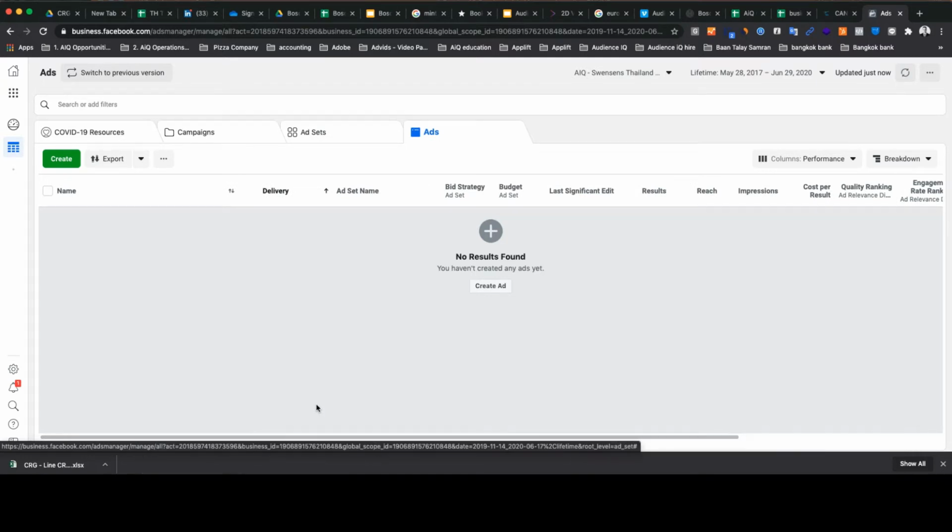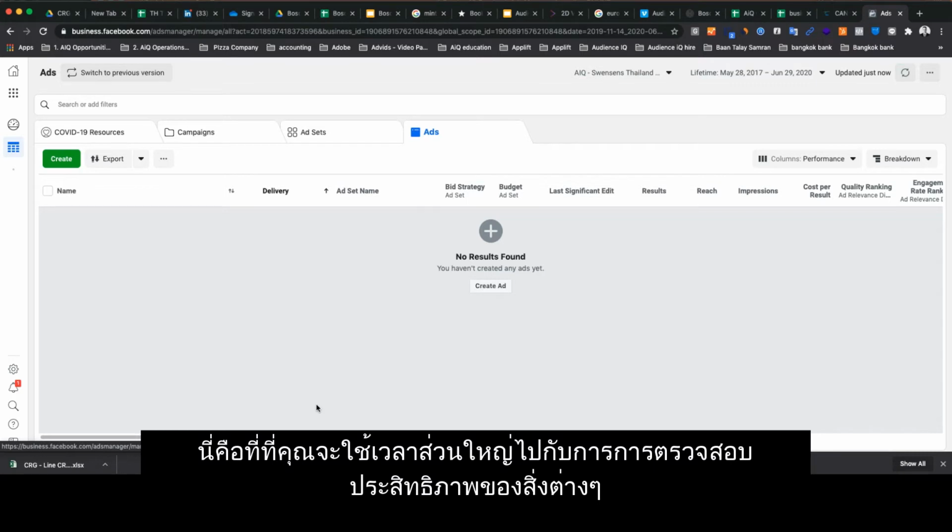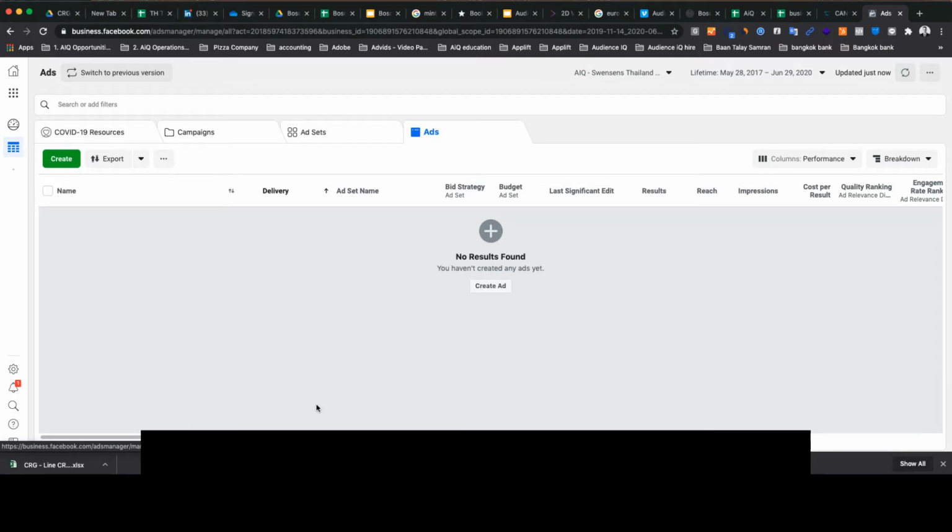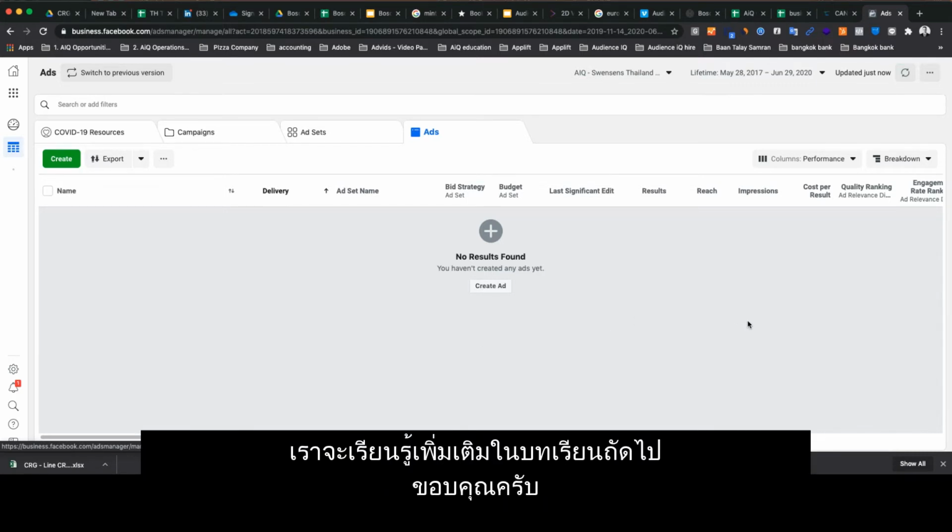This is where you spend most of your time monitoring the performance of things. So that's it. We'll learn more in the next module.